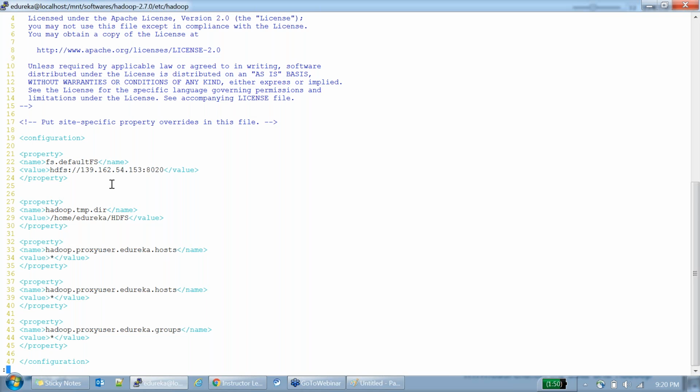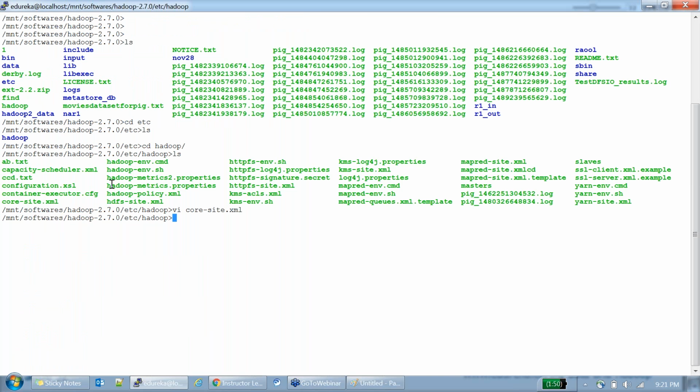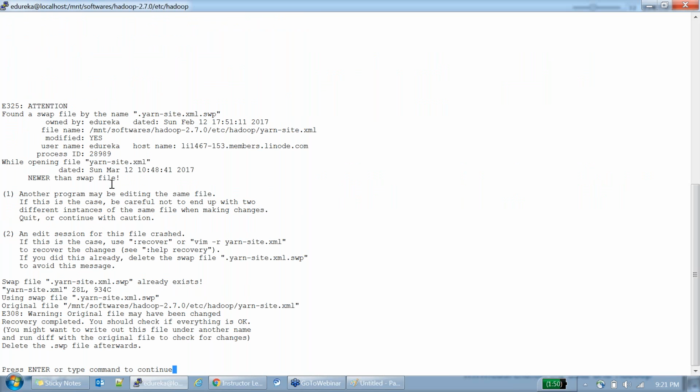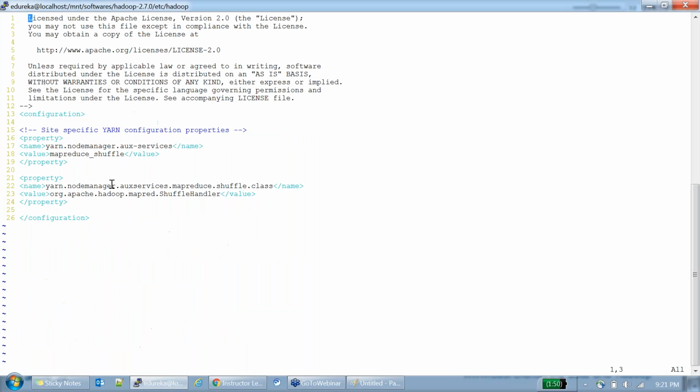Right? So ideally, guys, the structure of all the XML files is the same. You have a configuration tag, you have property, inside which you have a name and a value tag. The same template is followed by all the other XML files. So if you look at, let's say, yarn site, right? So this is your yarn site.